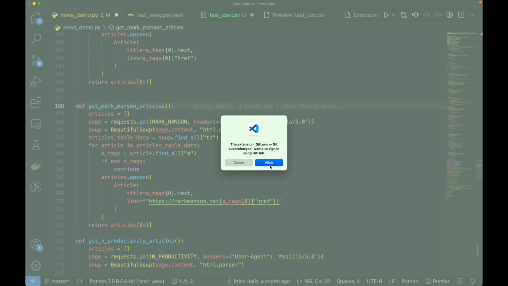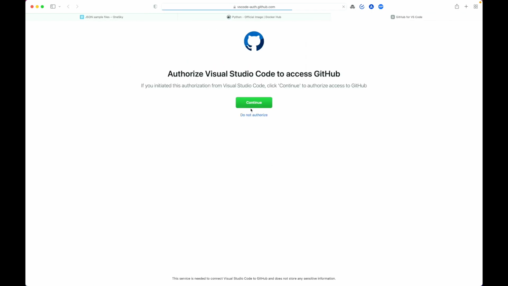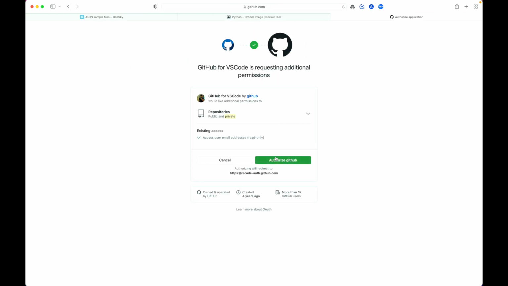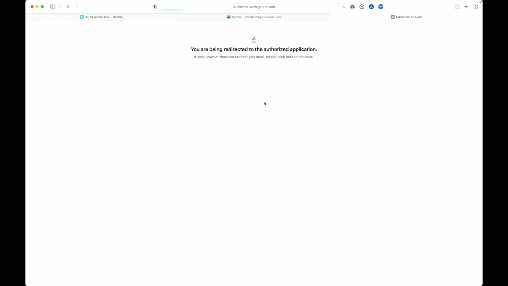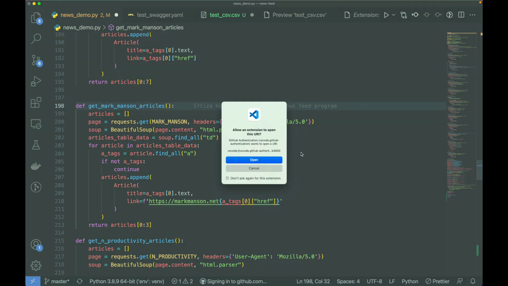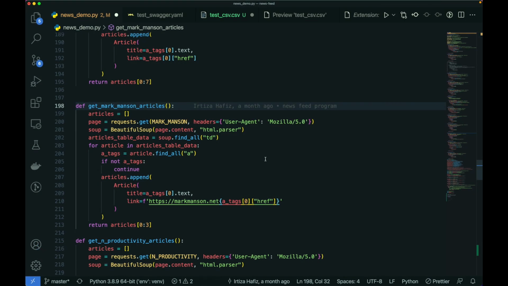Let me see if that works. Allow. Continue, authorize. I'm going to just put in my password. Allow, open. All right, so now let's try going to it.